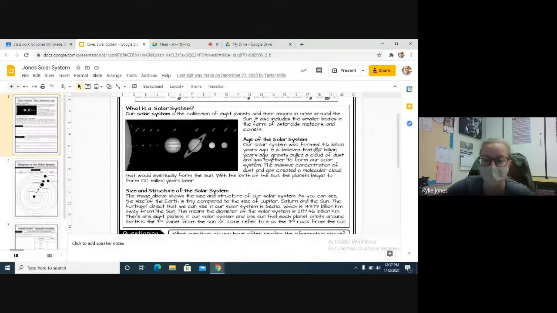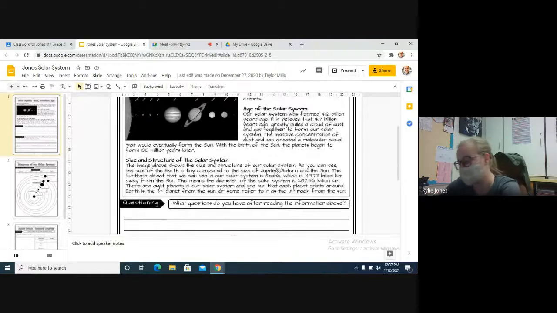The age of our solar system. Our solar system was formed 4.6 billion years ago. It is believed that 4.7 billion years ago, gravity pulled a cloud of dust and gas together to form our solar system. The massive concentration of dust and gas created a molecular cloud that would eventually form the sun. With the birth of the sun, the planets began to form 100 million years later. So the solar system is very old. Okay?